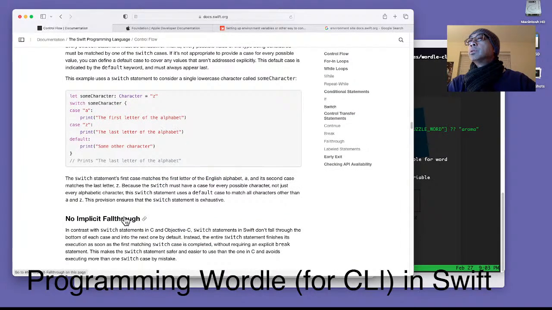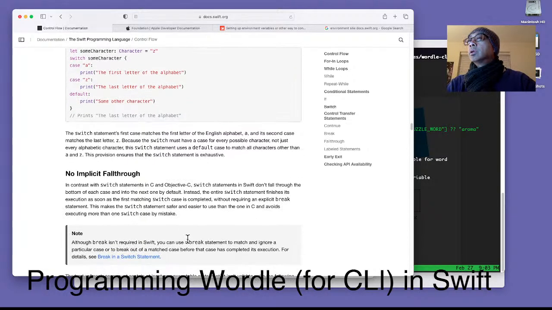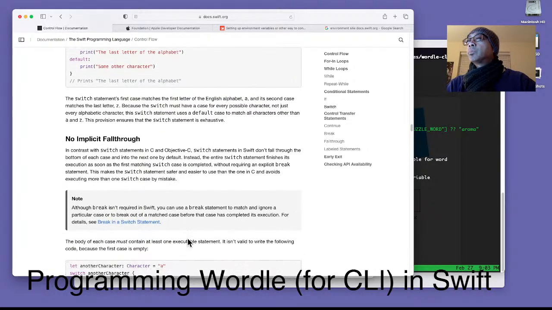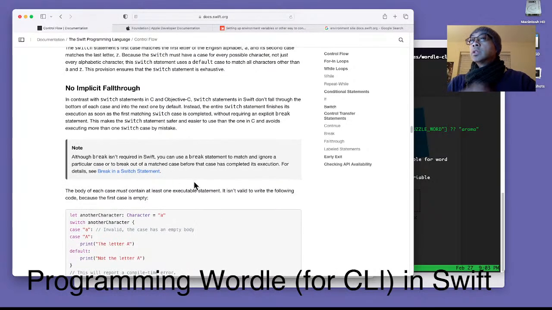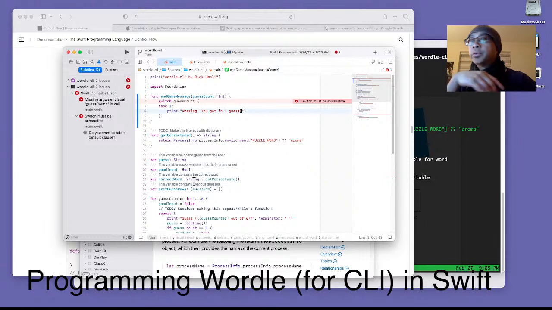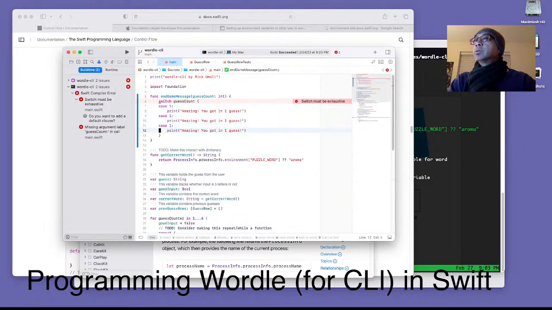Notice there's no implicit fall through. That's to match and ignore a particular case. So that's interesting. Yeah, there's no fall through. That's something different from when I was learning switch in other languages. You do have to break it or else it'll fall through. So I'm just gonna copy this.